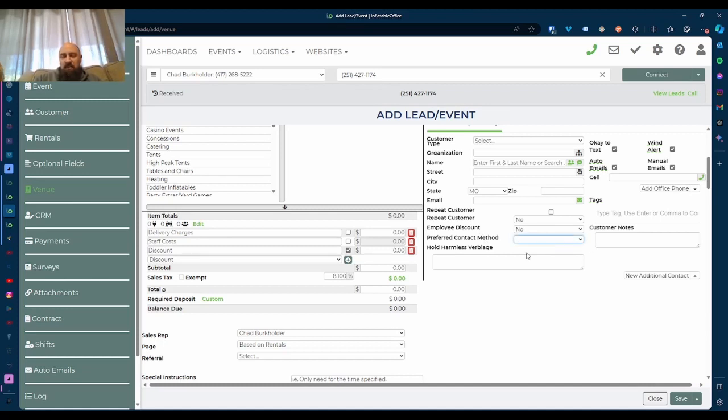We have a preferred contact method. And this one allows the customer on checkouts and different form pages, they can choose how they prefer us to contact them. We love that one. That's one of my new favorite ones. Probably a must-have. And that way we're contacting the customer the way they want to be contacted.